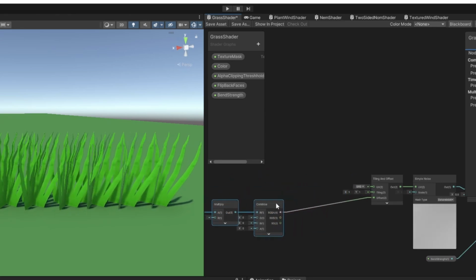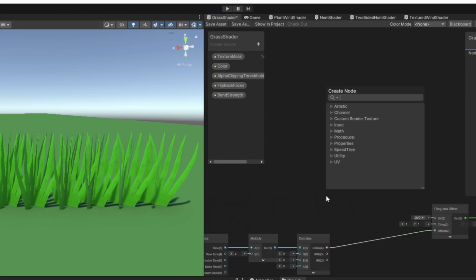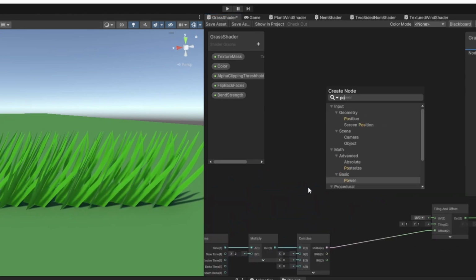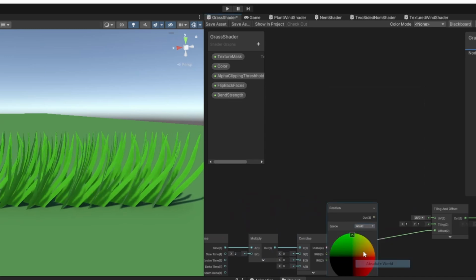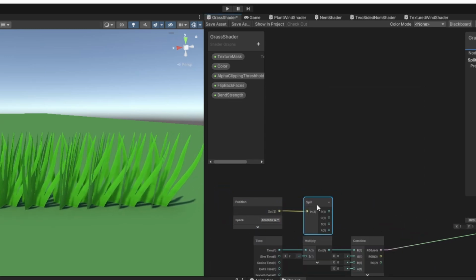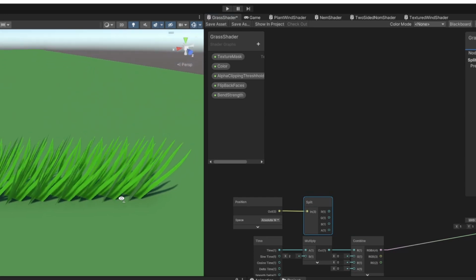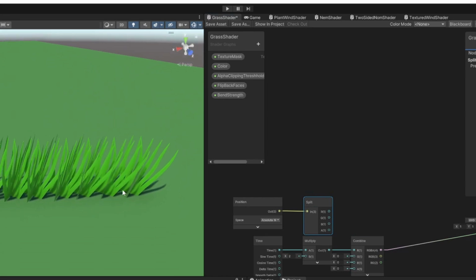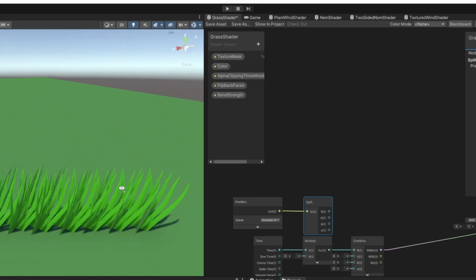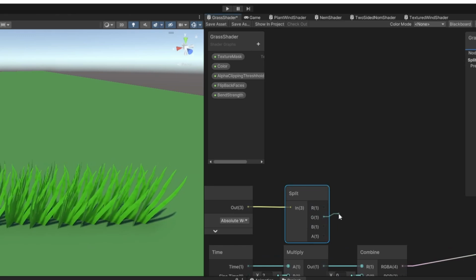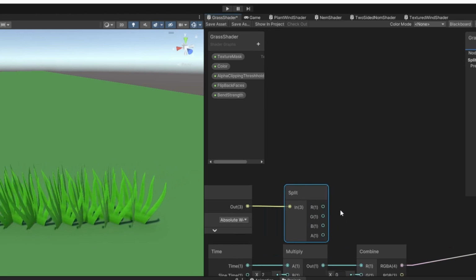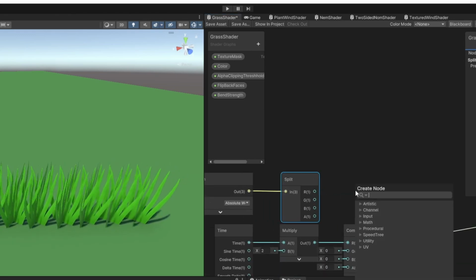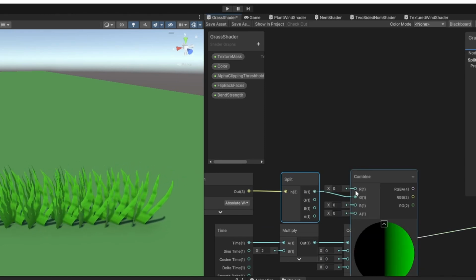So we can move this offset off to the side. And what we're going to need to do this is a position. In fact, we're going to want the absolute world position. We're going to split this so that we can have it on the XY axis. We don't, because this is X, Y, and Z. The green channel is the Z axis, so it's a little bit confusing here. And then we can combine it back.